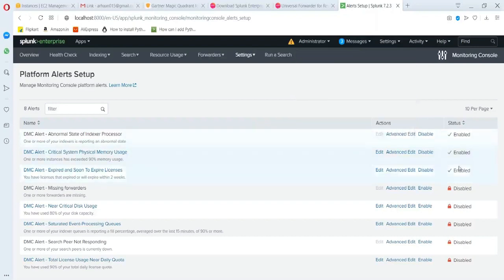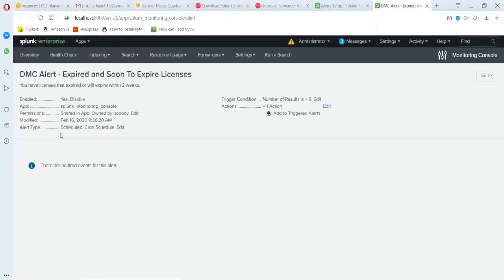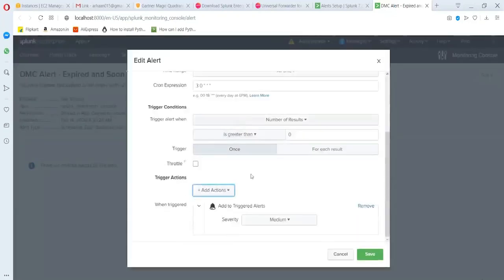Okay, one more thing, if you want to set it up, for example, if my license is getting expired, or it is within 2 weeks of expiry, I will not be able to log in continuously on this Splunk instance to see the alert here. So what I can do is deliver it to my email address. Okay, here I'll click on advanced edit. Here is an option of actions. What I'll do, I can put my email address here.